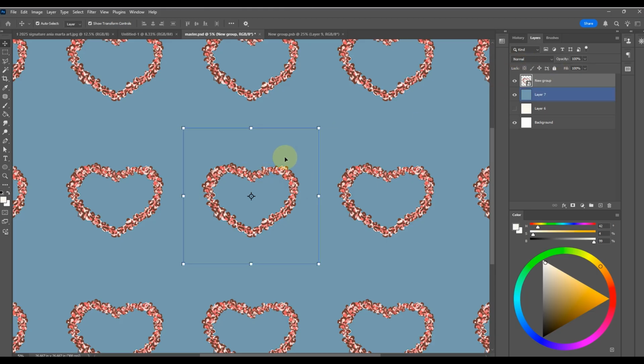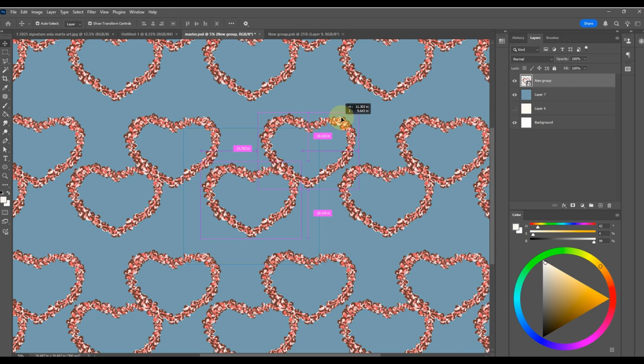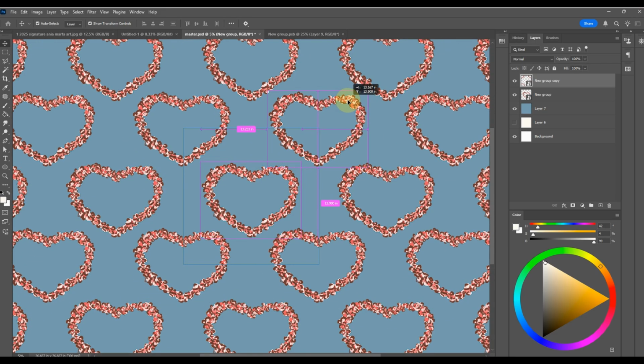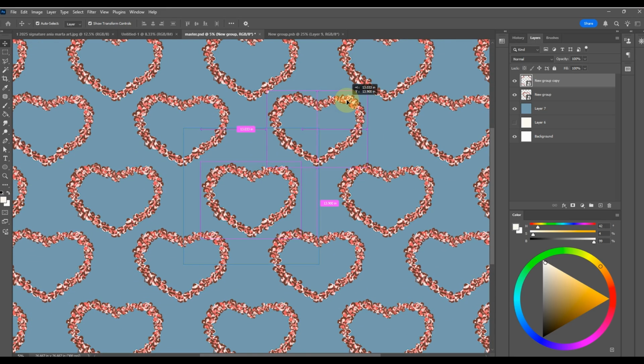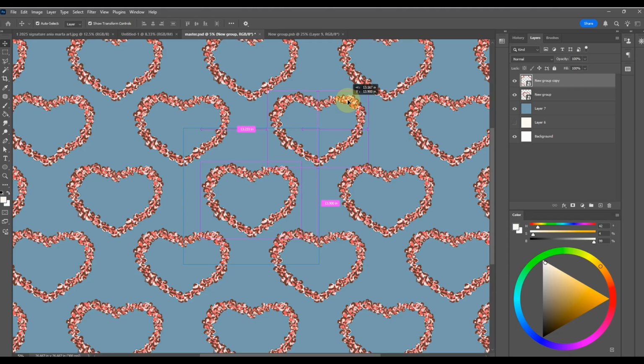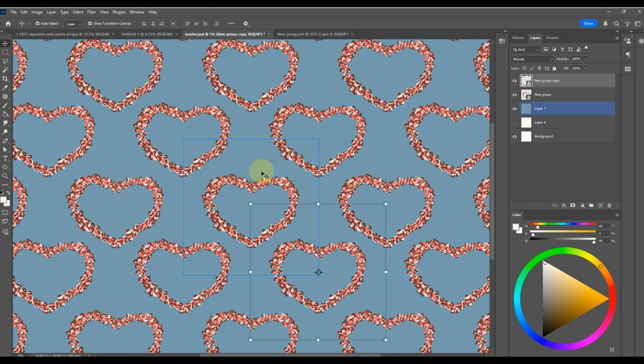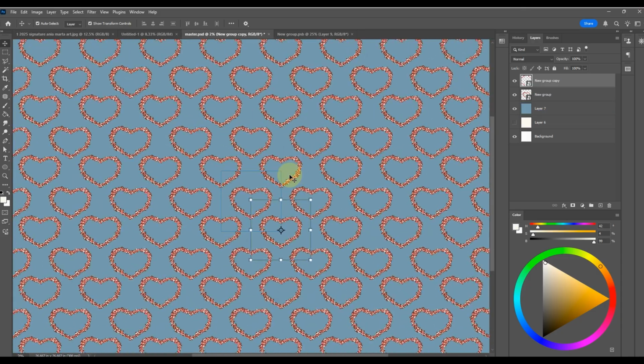Anyway, let's get back to it. So this heart, I'm clicking on it and I'm pressing Alt and I'm just dragging to create another heart. And I'm just placing it in between, nice and symmetrical, right there. Let go. And that already created a pattern here for us.